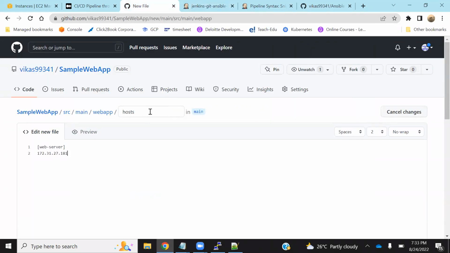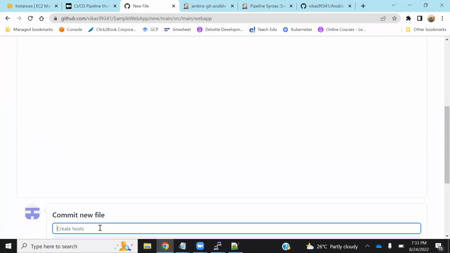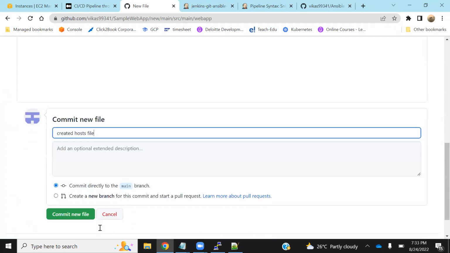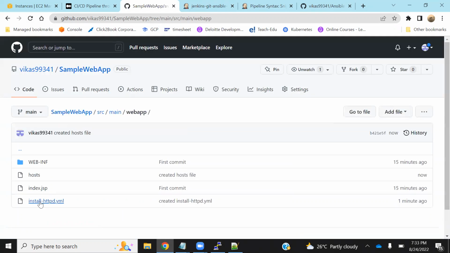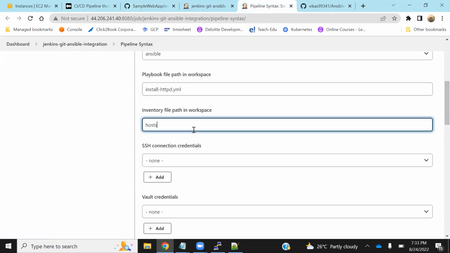Okay. Created hosts file. Commit. So you have your YAML file here, you have your host file here. Tell the same thing here. Okay, SSH connection. So now SSH connection is needed.